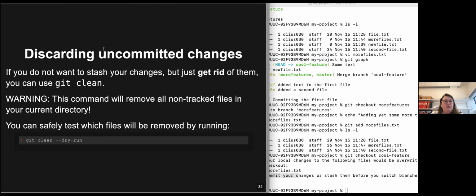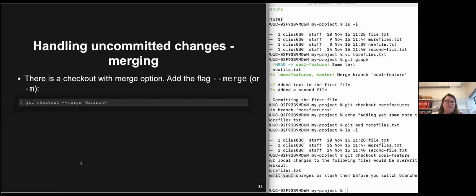What I can do is I can discard these uncommitted changes, and I can use git clean if these have not been staged yet. So git clean, dry run first, and then removing the dry run option, and actually cleaning them up.